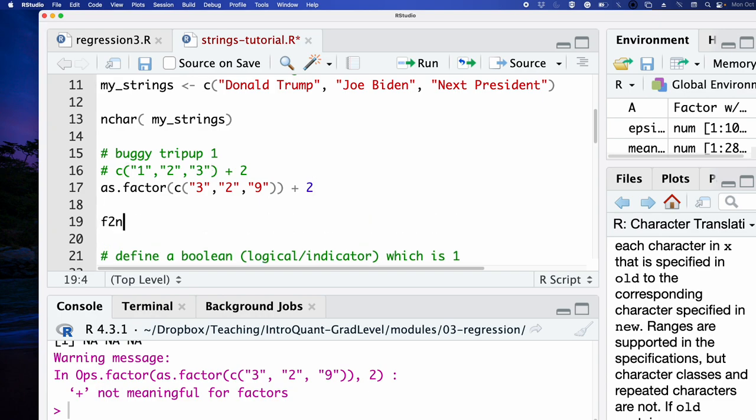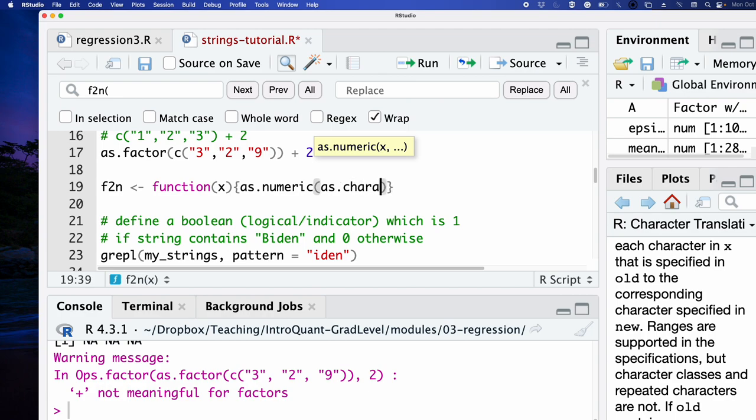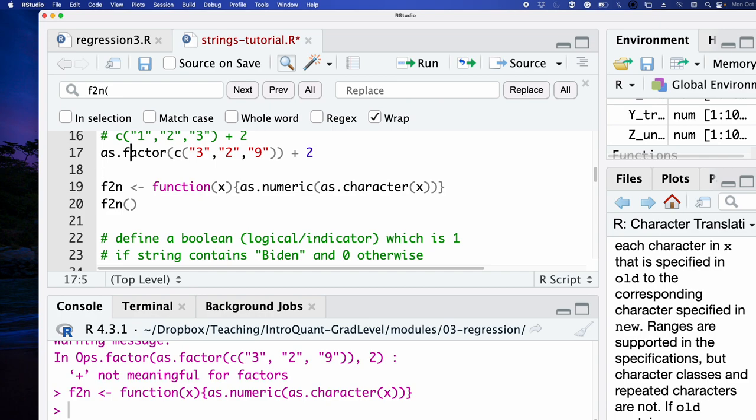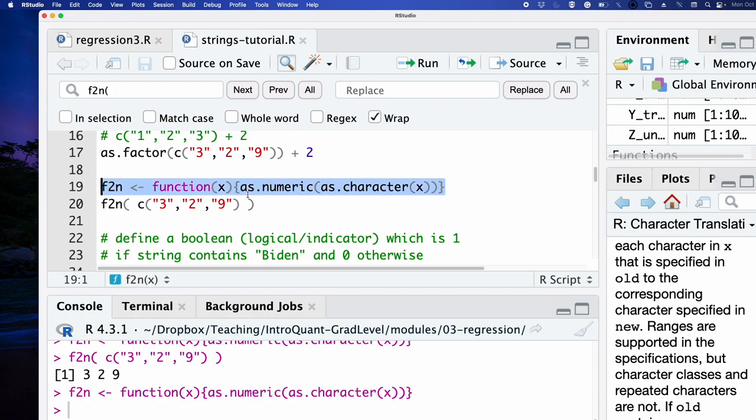that basically takes something that's factor or character and converts it into numeric. So you can go like function x as dot numeric as dot character x. This is maybe a little bit too much detail for now, but basically the idea is to take something that is for whatever reason in the wrong type and to convert it into the right type. So here we're taking something that might be factor and we're converting it into character, and then we're converting it into numeric so that we don't run into that problem.